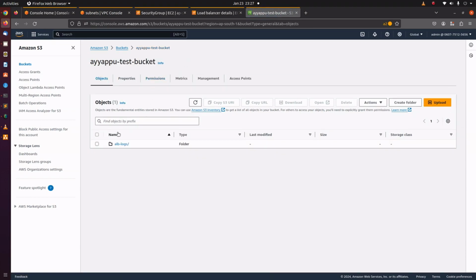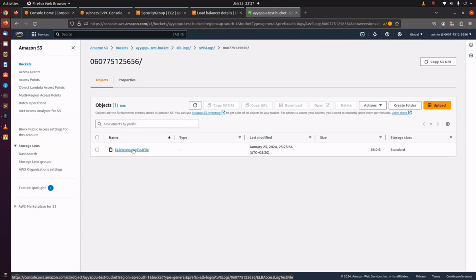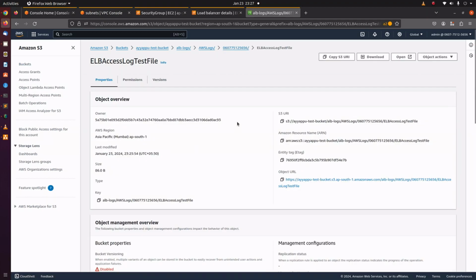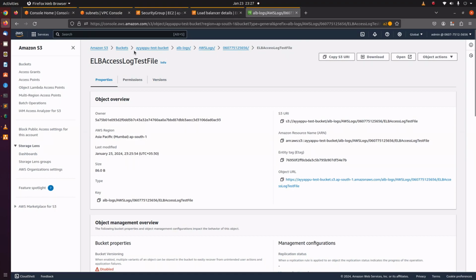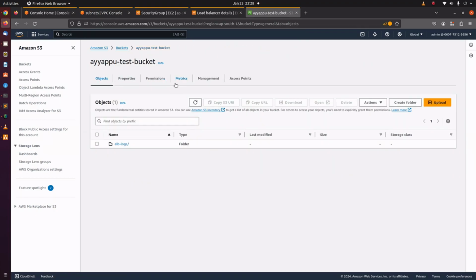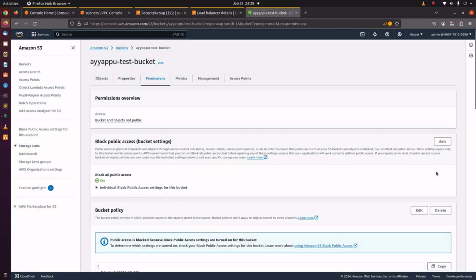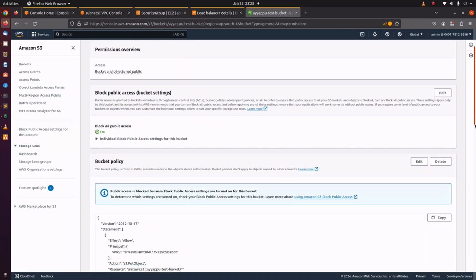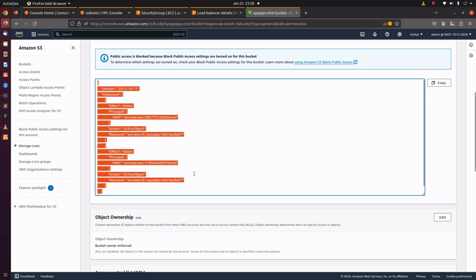So this is the bucket, and then ALB logs, release logs. So a sample file is also added. Let's go to the bucket and see the bucket policy. The bucket policy is also added.